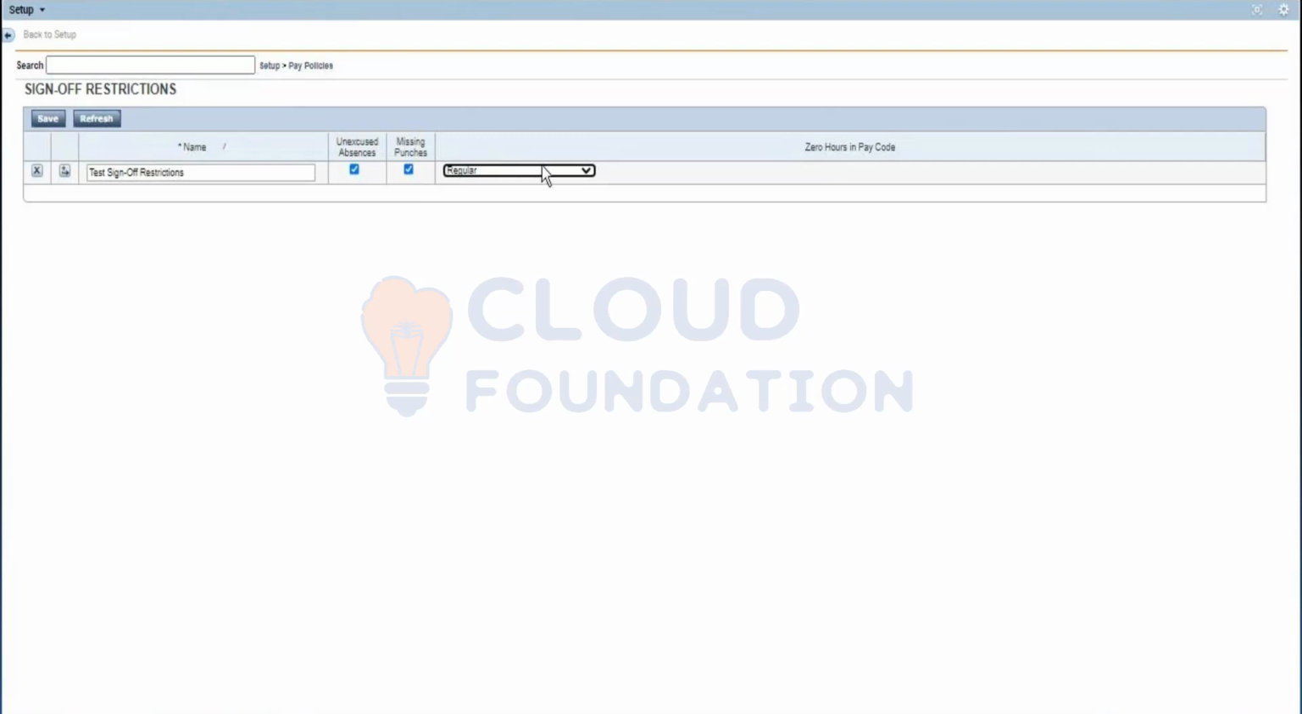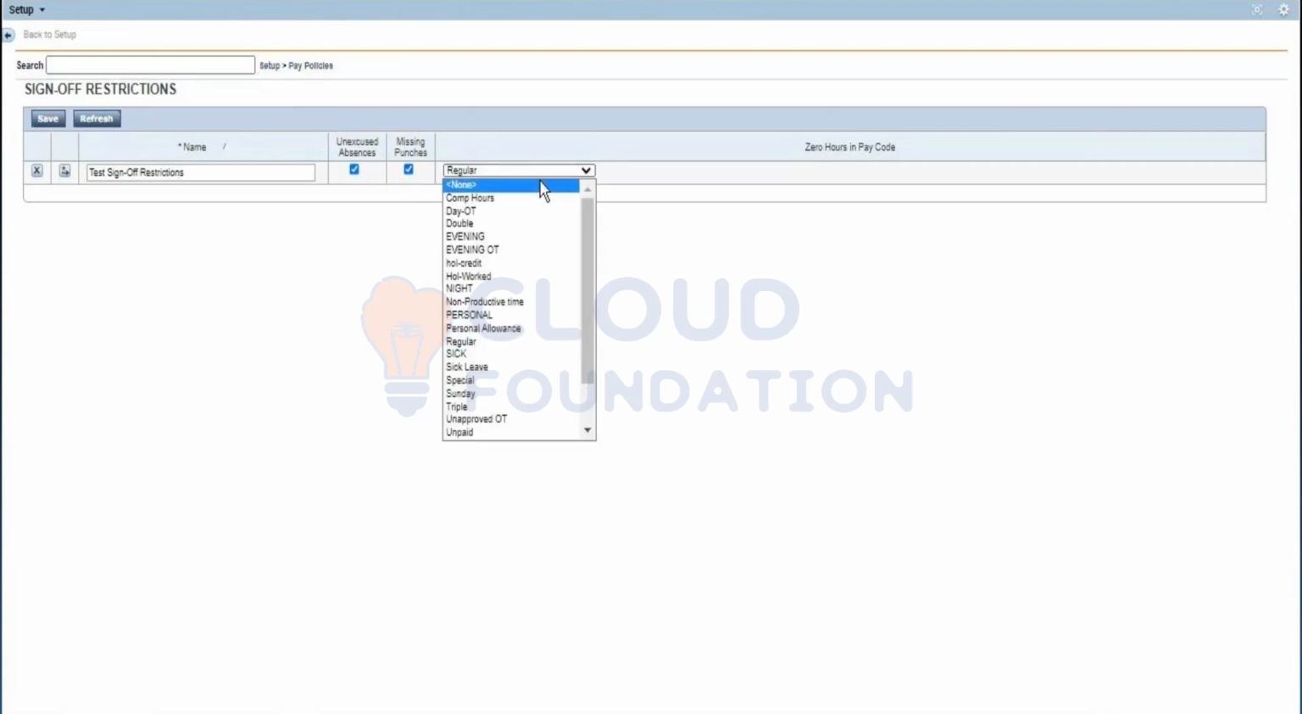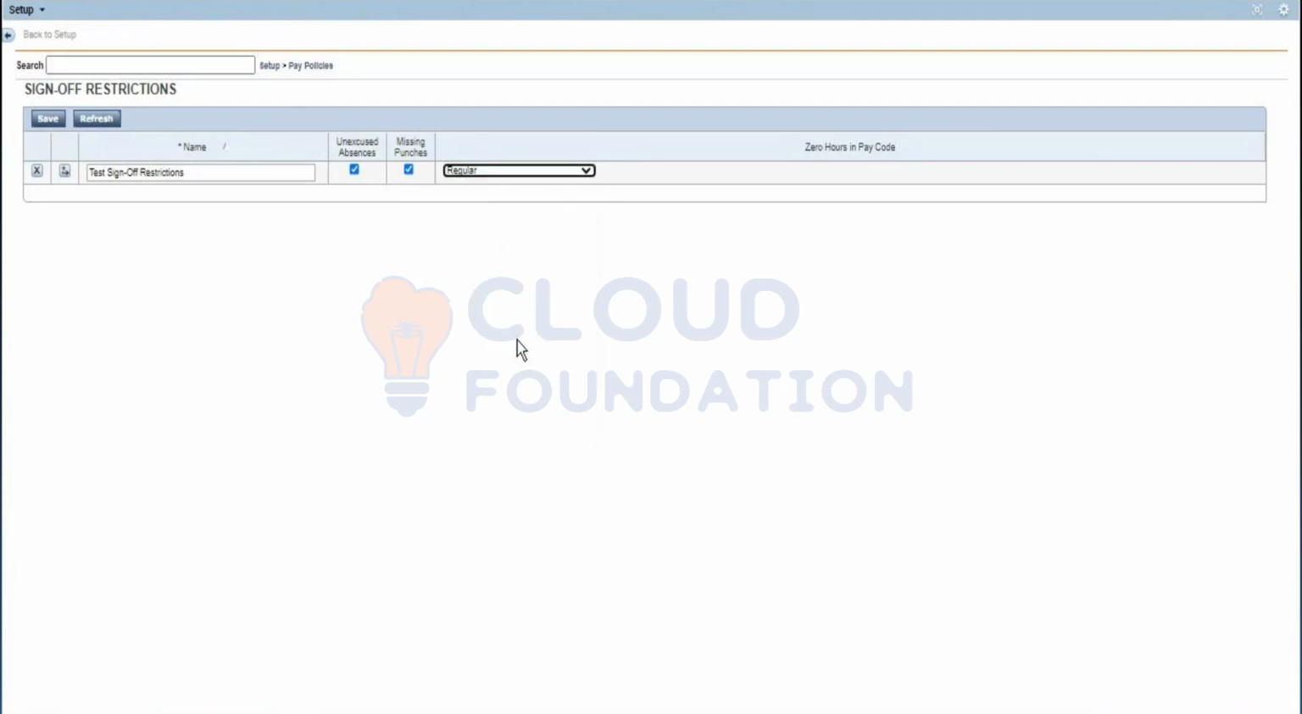And you can also set something for your 0 hours in pay, or you can just leave it at none. But generally they give a regular, because regular is the most basic thing, right? So when you're trying to assess an employee's time card, and if regular is 0, then probably that person might have not worked, but we cannot check it from this end. So when the flag appears, the payroll can go and check it. Okay, so that's it about sign off.